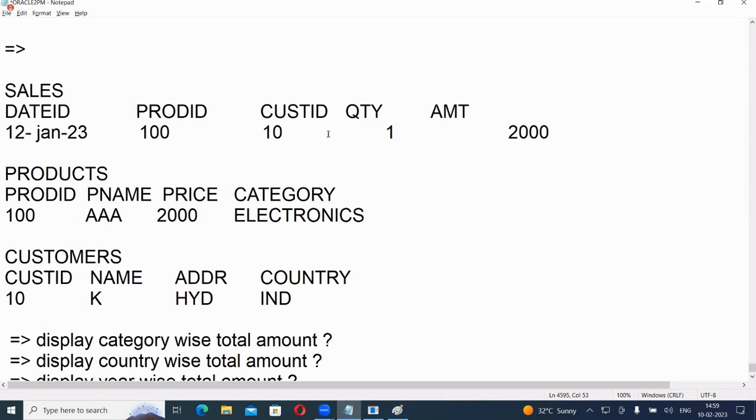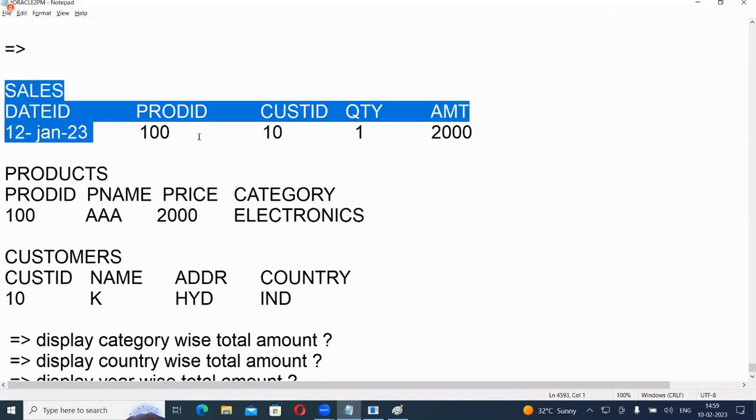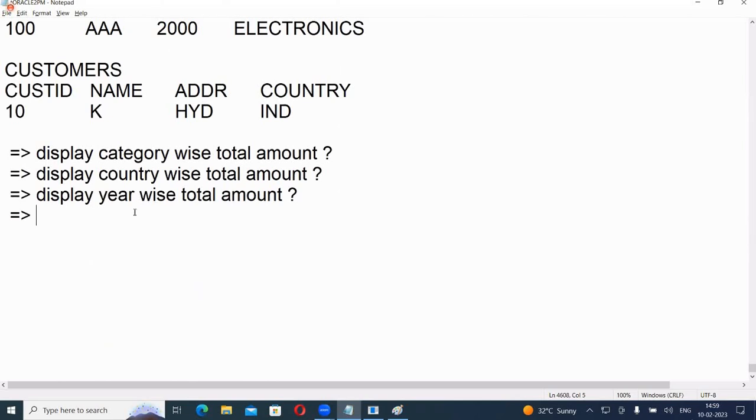Yes or no? So here is join required or not required? Not required, because amount belongs to this table. Year also belongs to this table. Join is not required.